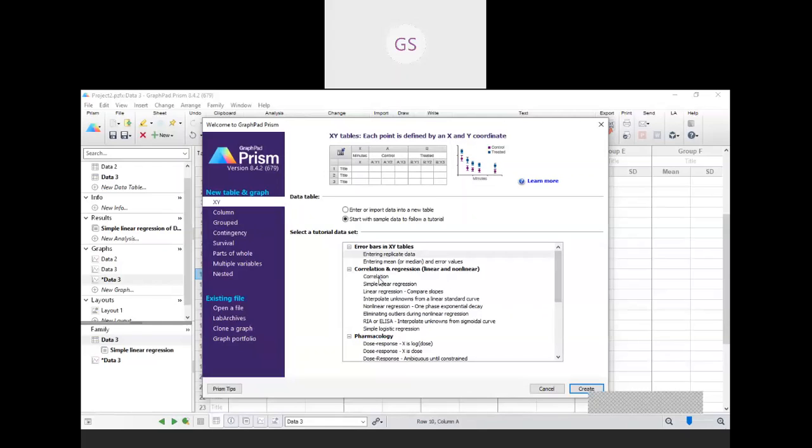You want to see correlation, simple linear regression, linear regression, you want to compare slopes, you want to see non-linear regression. So many analyses are there. Just you have to choose which analysis you want to do. So here you can see the data table.